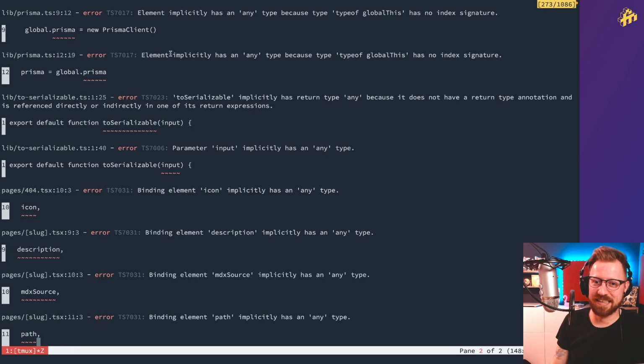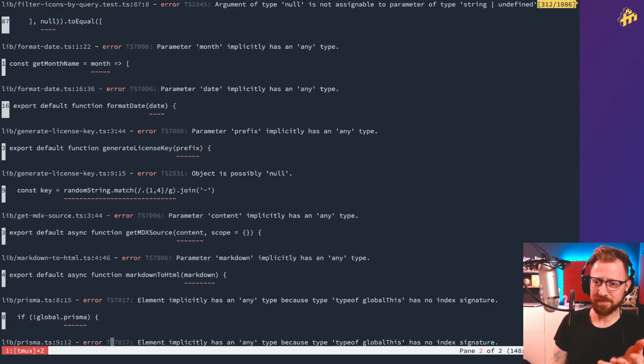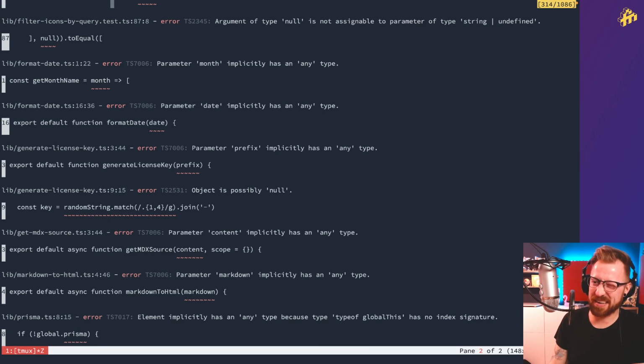And then the others: implicitly has an any type because type of globalThis has no index signature. That looks exciting. I have worked with TypeScript before, but that doesn't mean anything to me here. I find these error messages to be super cryptic. But hopefully, by doing this today, I'm gonna get a bit better at it, at least. Argument of type null is not assignable to parameter of type string or undefined.